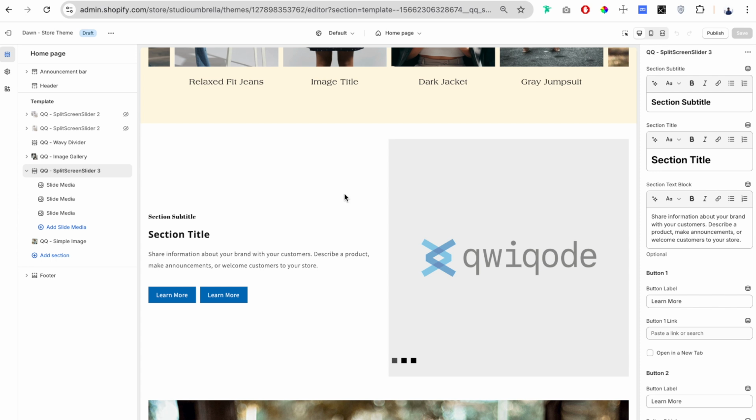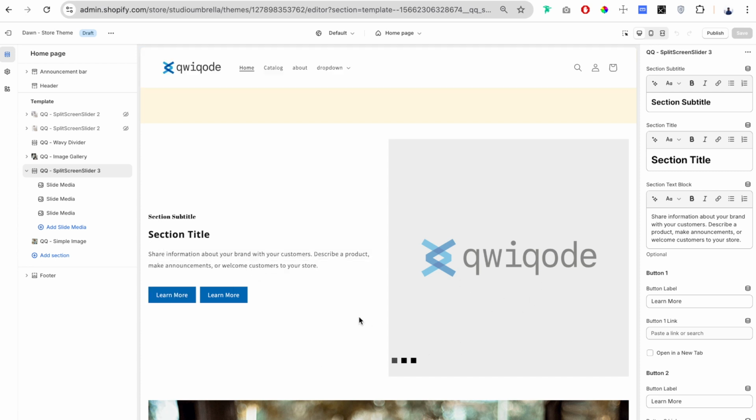In this video, I'll be showing you how to use it. With this section, you can have multiple text elements such as a title, subtitle, text block, and buttons with a media slider next to it. The text remains in place while the media content moves in the slider.